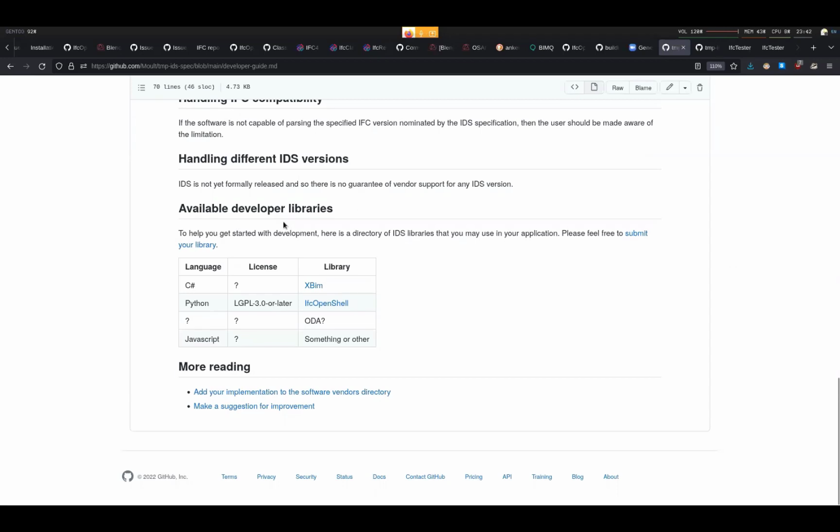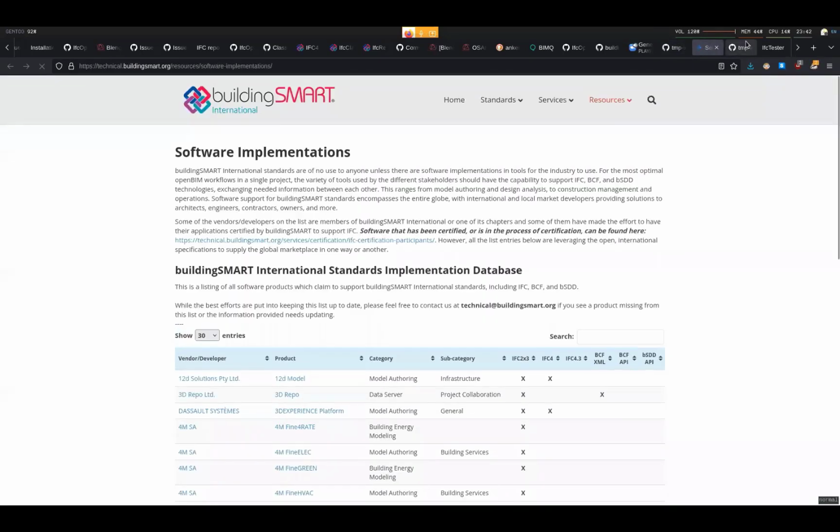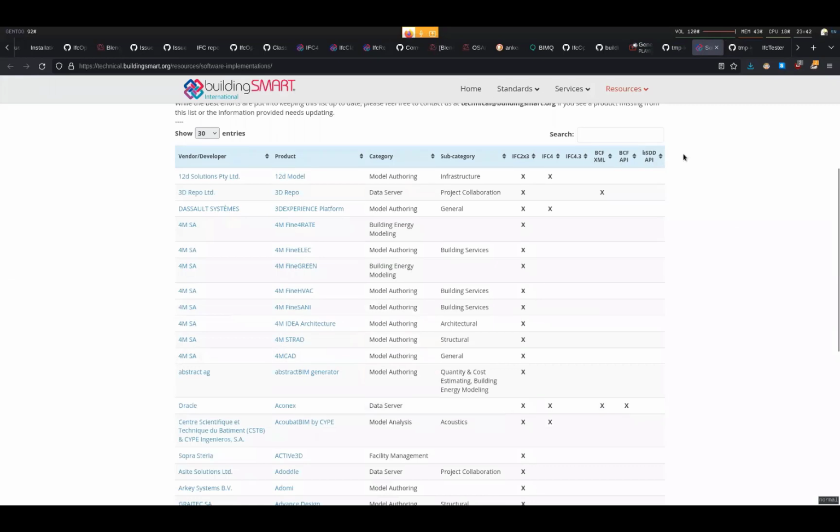If you have a developer library, it'll be so cool to get a directory over there so that people can get started developing things. I've heard of XBIM and IfcOpenShell having a developer library. If there are more out there, it would be great to know. And hopefully we can also get some things added to the software directory, which currently links to the technical buildingSMART software implementations page. And so hopefully there'll be a nice new column here in the future.